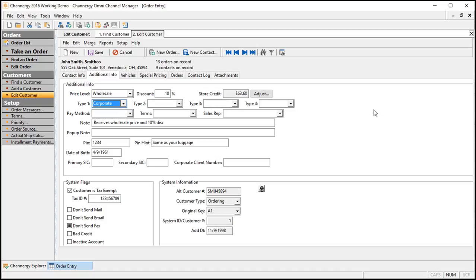You can also segment on any field in Channergy. So you can send emails based on how much money they've spent with you, when they last bought from you, what products they've bought, to remind them to replace consumables, etc.